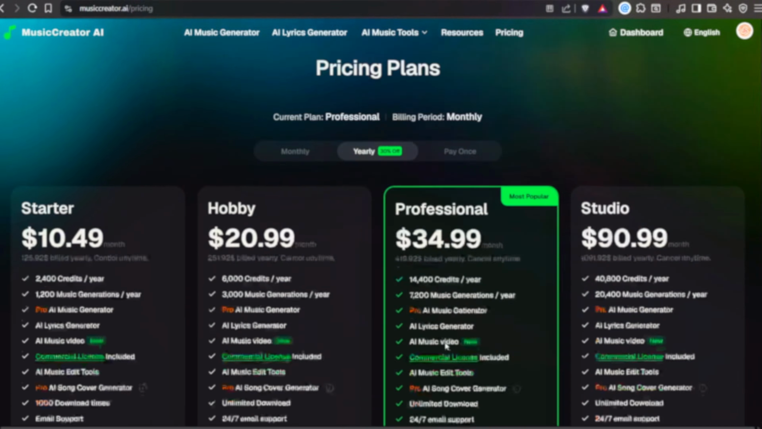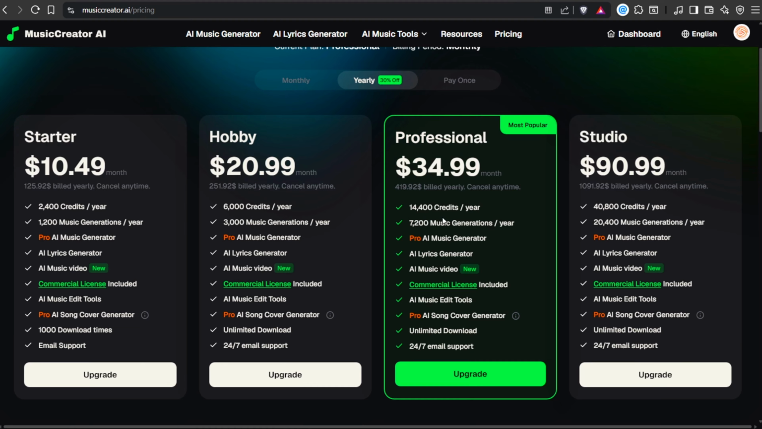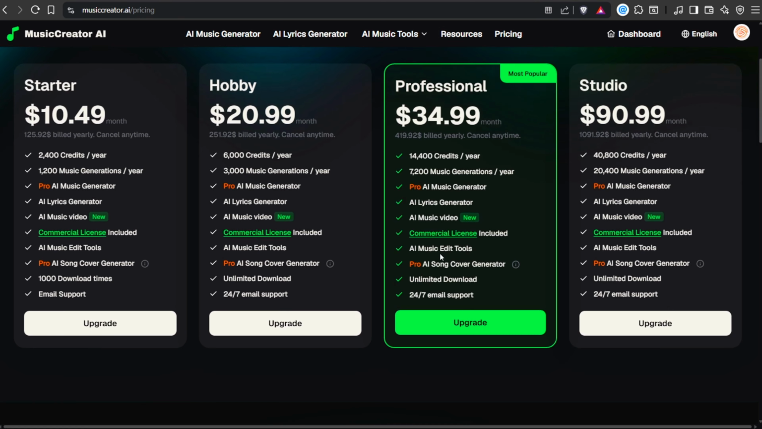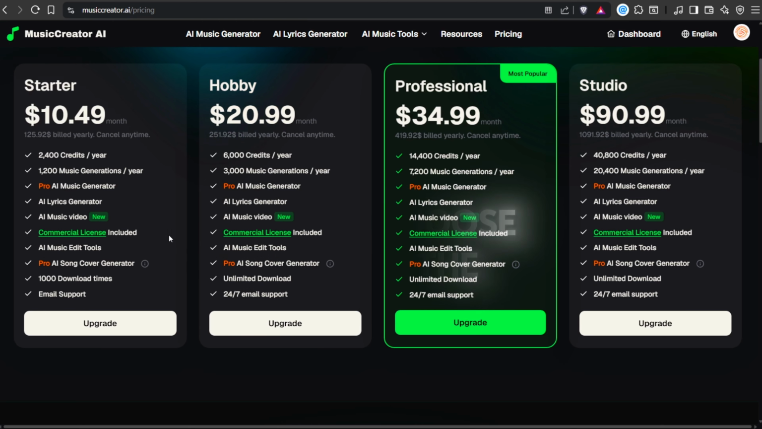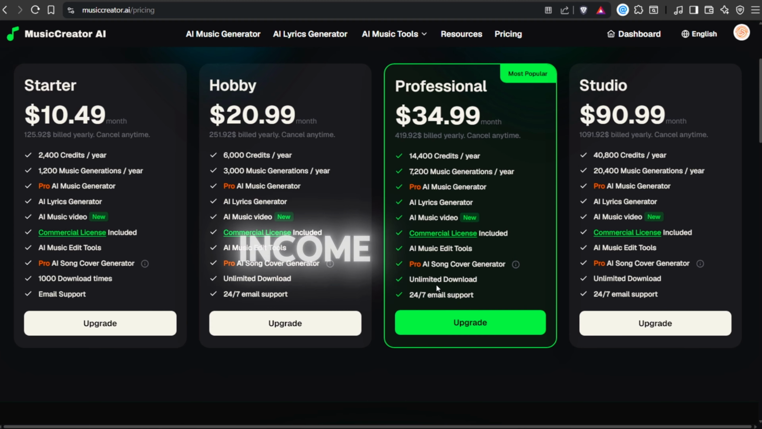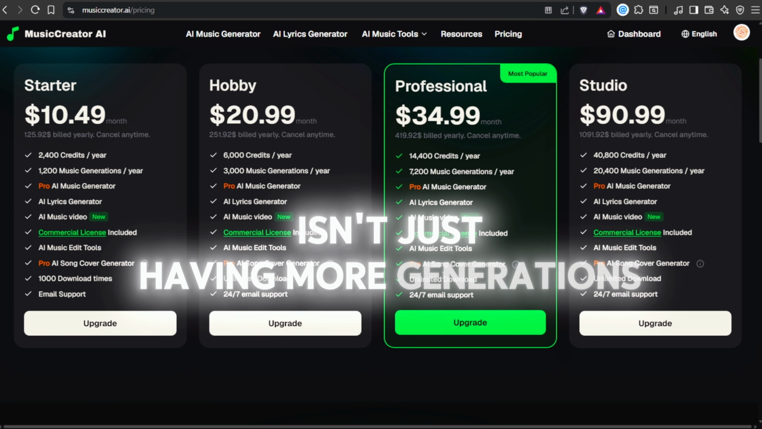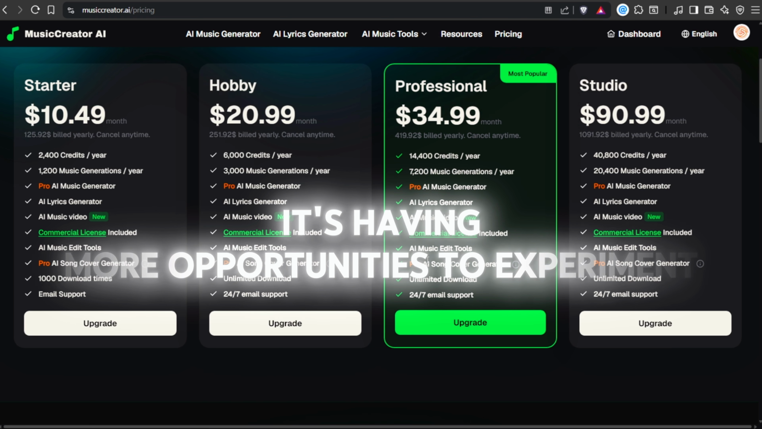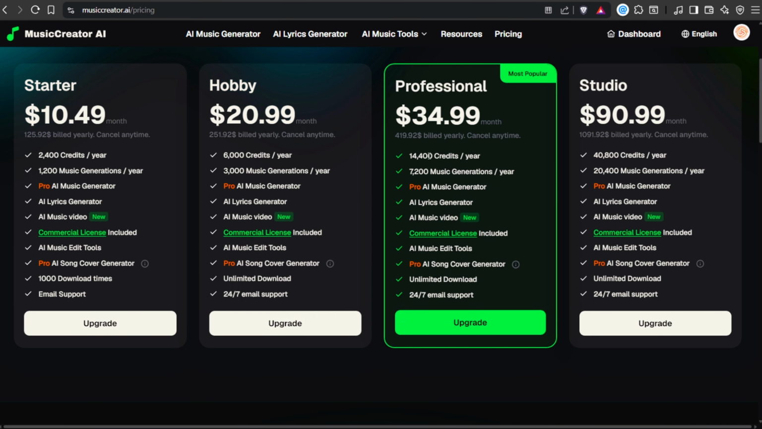Now let's talk about the pricing plans. I have the professional package that gives me access to the full tool set. And honestly, after exploring everything that's included, I can understand why somebody creating content consistently would choose one of the premium plans. It's an investment that allows you to generate multiple income streams from one platform. The biggest advantage isn't just having more generations, it's having more opportunities to experiment. The more ideas you test, the better your results become.